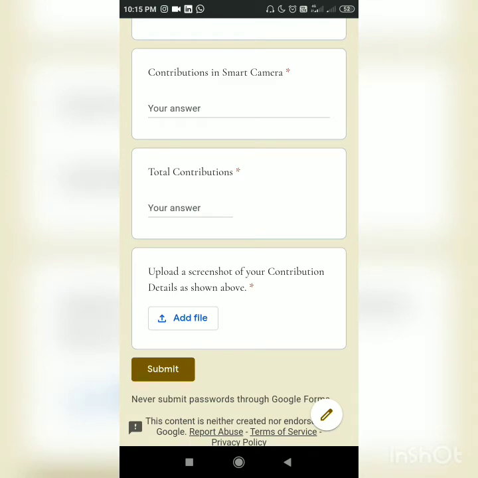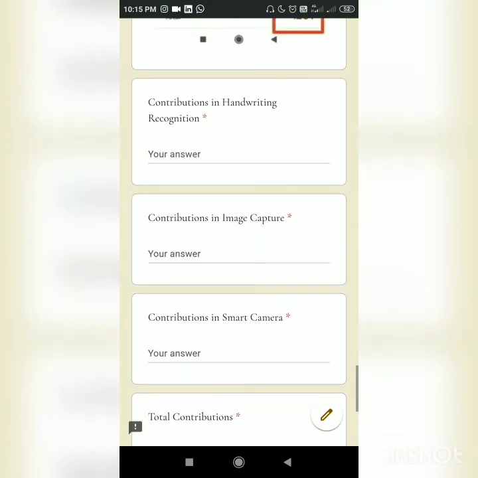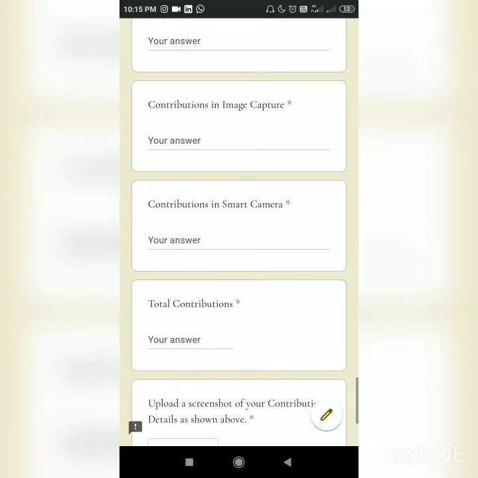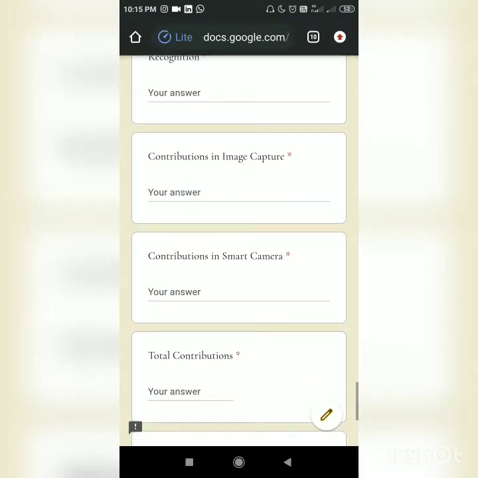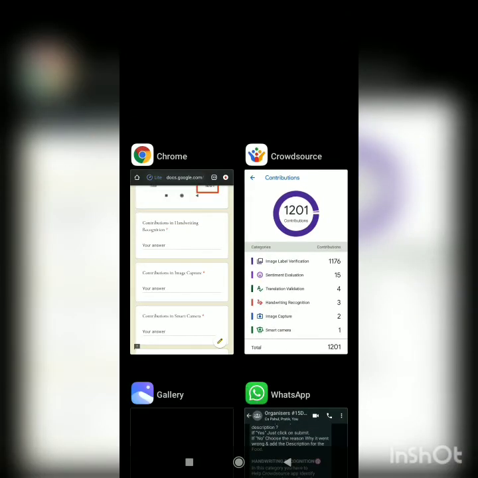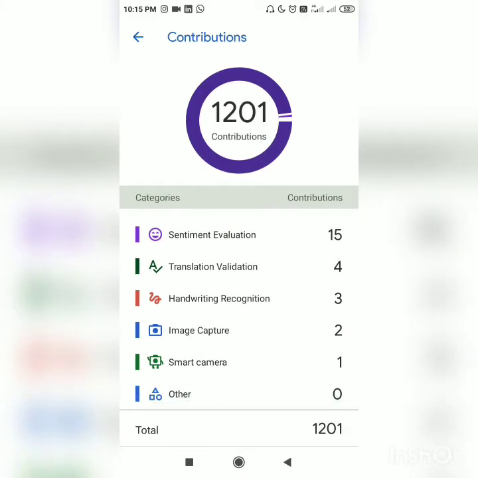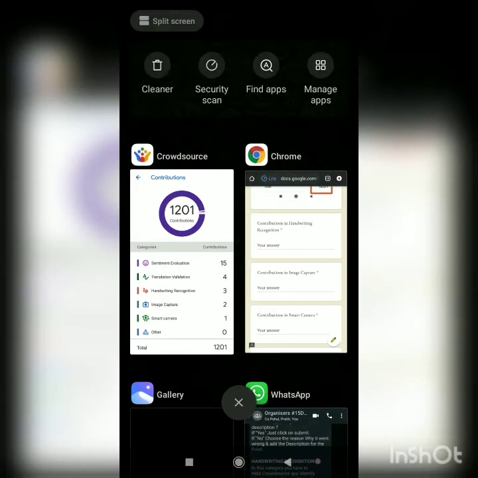Now, to be very clear about what all these sections are about: contributions in handwriting, contributions in image capture, and contributions in SmartCam. So you have to go back to this, and we'll first see, okay, what is the first one? First one is handwriting. So you have to go back to the app and you can check that in the handwriting there are 3 contributions. So you have to type in 3 over here.